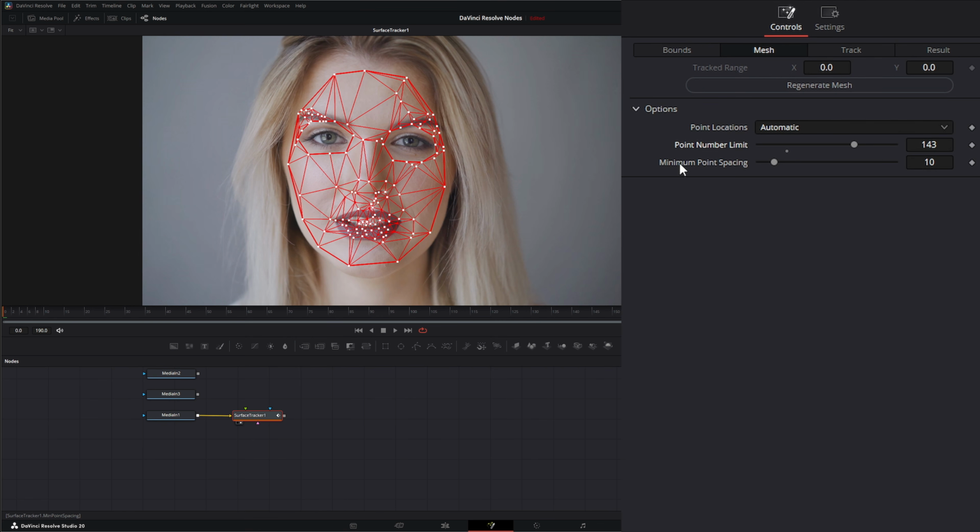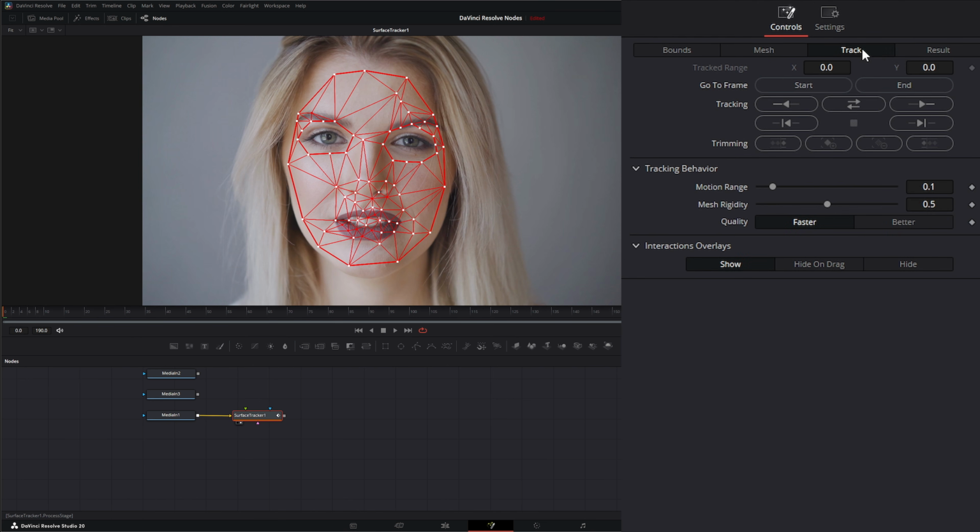Now under here, this minimum point spacing, if you find we're bunching up a little too much, like around her lip area here, we can increase this minimum point spacing to change the minimum spacing between points. Now, once we've got our points all set up, we want to move to our track button. And our track button is pretty familiar.